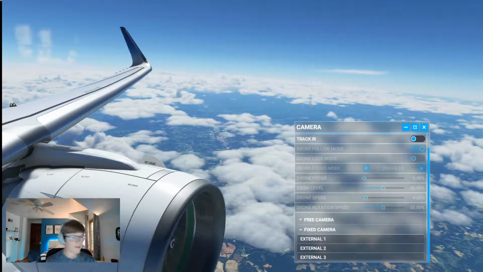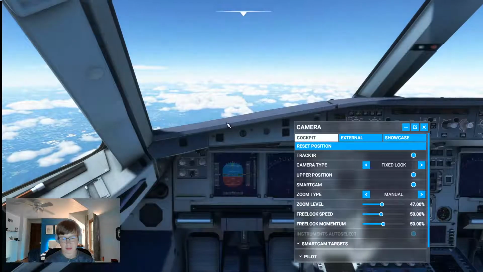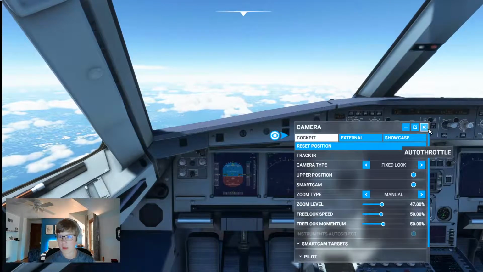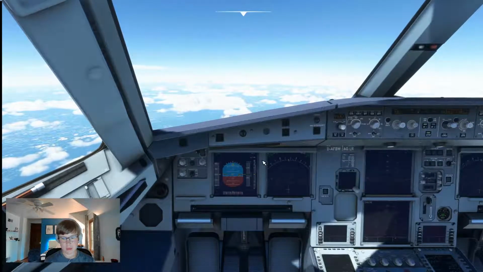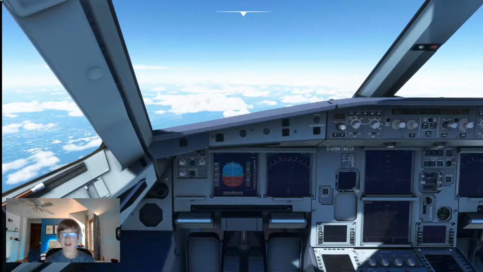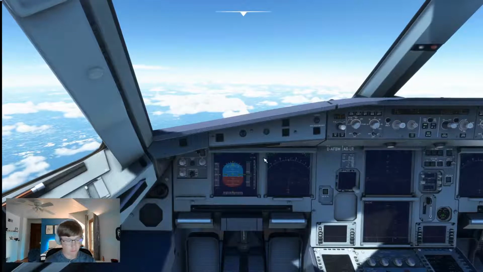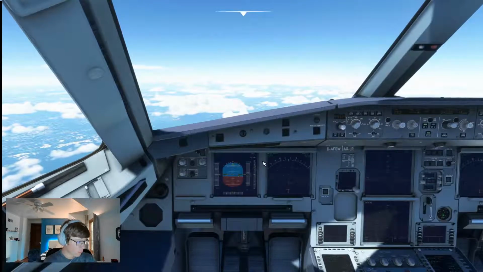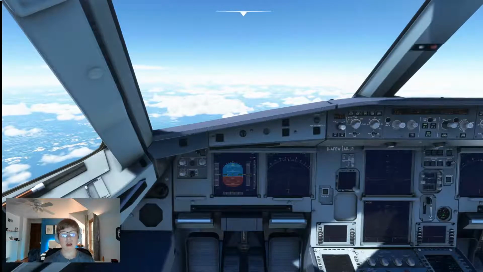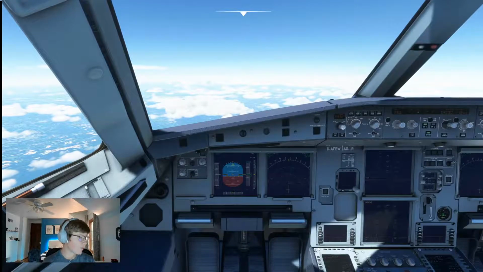I actually did have issues with this plane. This airplane made the whole sim crash, and that of course made me very annoyed. So I had to uninstall and reinstall the whole simulator. That was annoying.